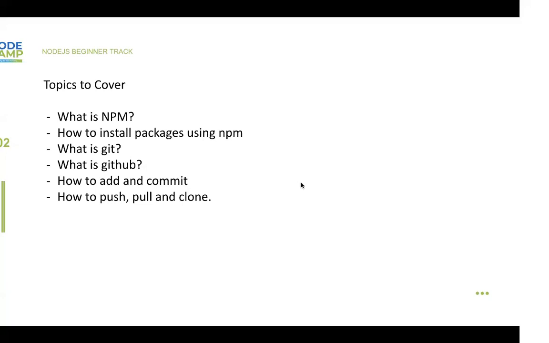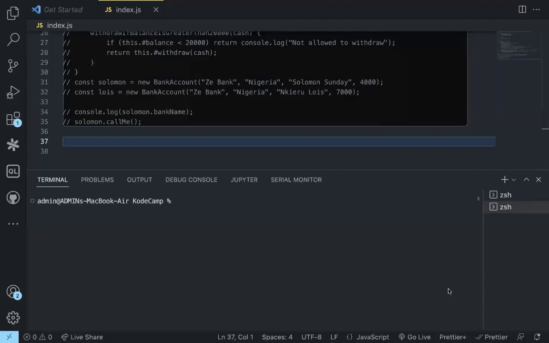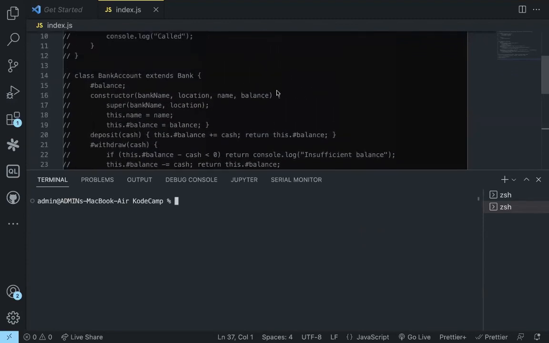If you want to find out your version of Node, let me share my VS Code screen so that you guys can see what I'm talking about. Hope you guys can see my VS Code. Can you guys see?